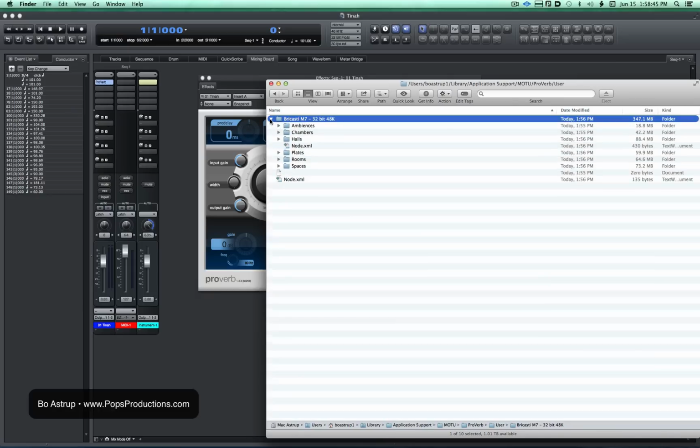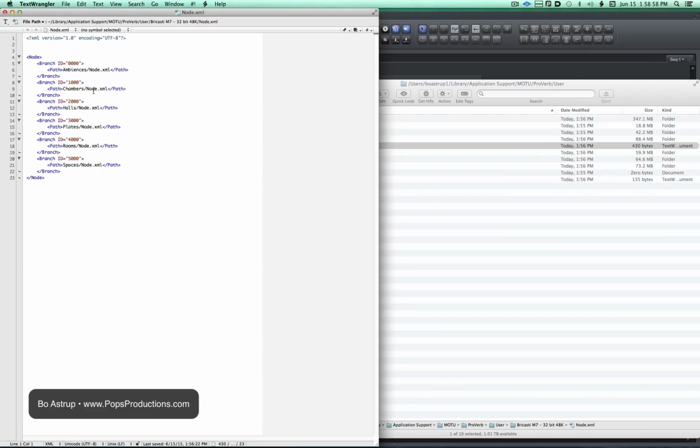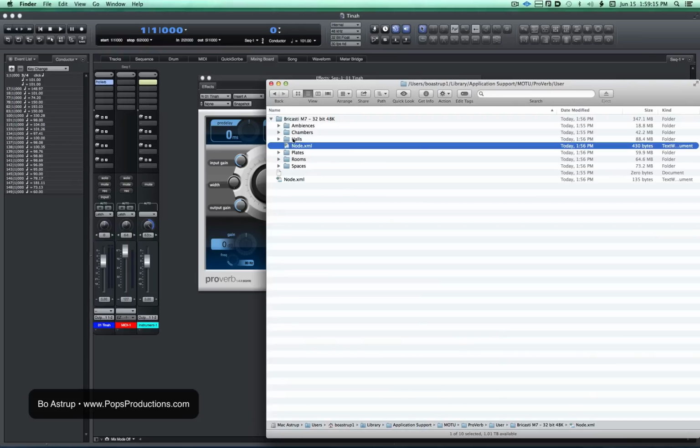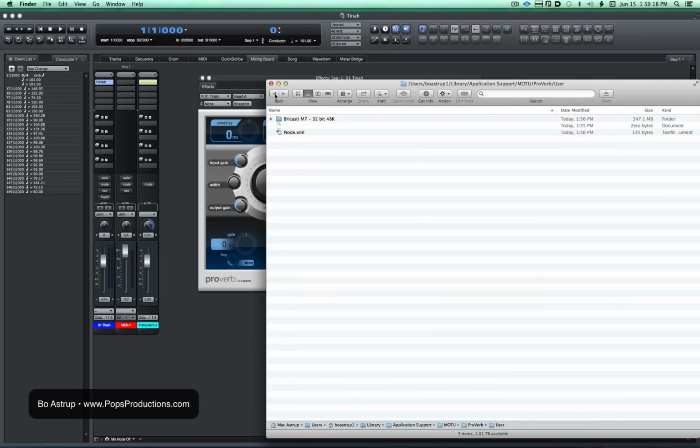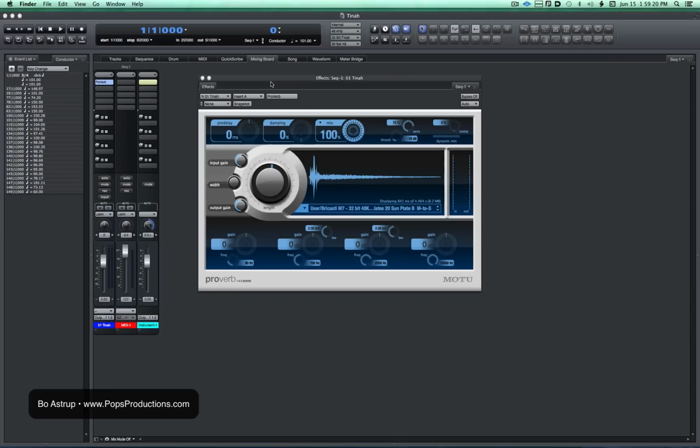Let's look inside the folder, because you will see there's a node.xml file being added to all folders when being imported and added to ProVerb. And they're basically all doing the same thing. They're talking about and referring to the subfolders. As you will see, these are basically my submenu items: ambiences, chambers, halls, plates, rooms, spaces, whatsoever. So that's what's inside that file. So let's add some more and see how that goes.